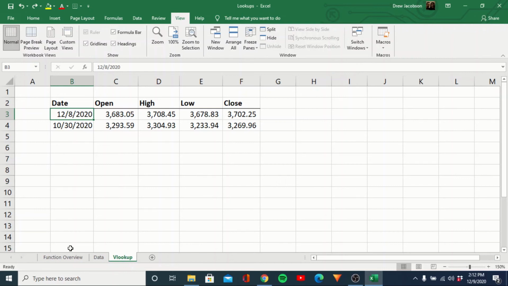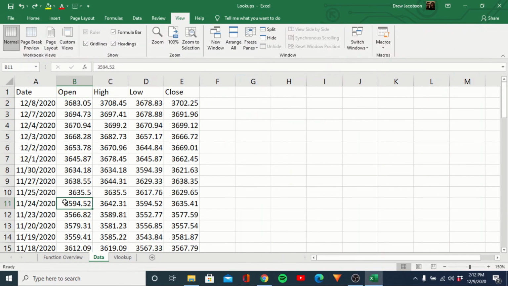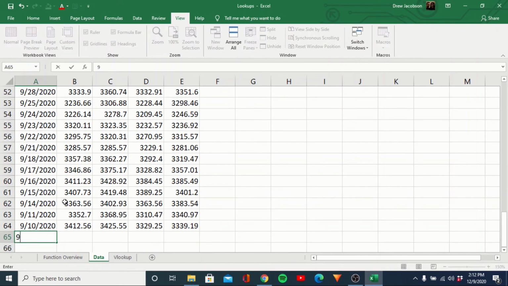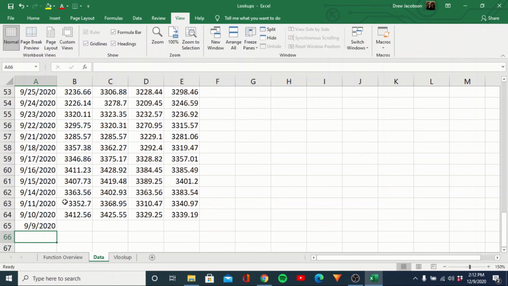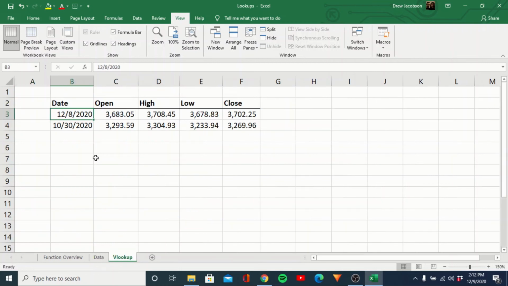The second one is, say you append your data set every day. Come down here, you add a new row, let's just call it 9/9/20. We'll copy the data down for now. Then we come back here and try to look up 9/9/20, and you'll see it just doesn't work. What's happening is that because we've locked our data range, it's not working.